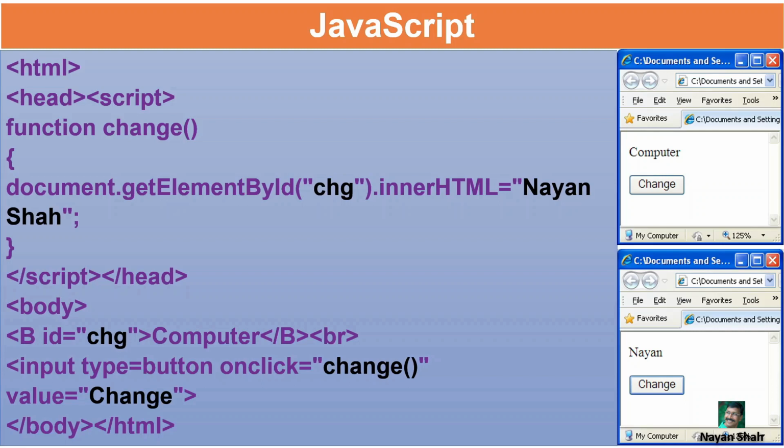computer, and I have wrapped computer with a bold tag. So B and /b, and in between I have written computer. Now for the B tag, I have given the ID as CHG. It can be anything, whatever you want. ID can be anything, but it should be a single word. I have given the ID as CHG.